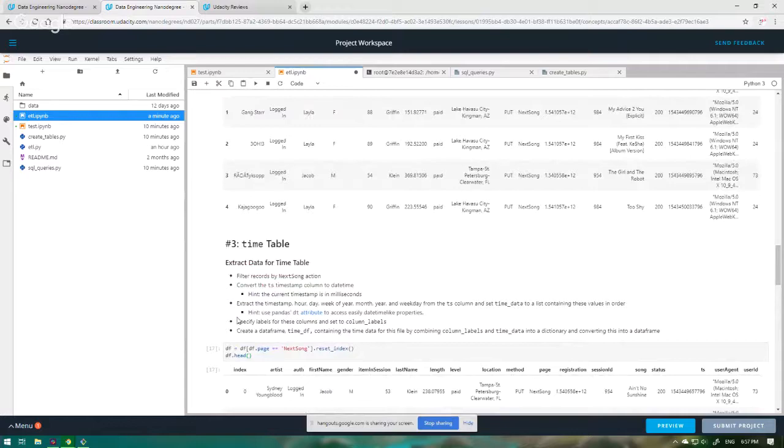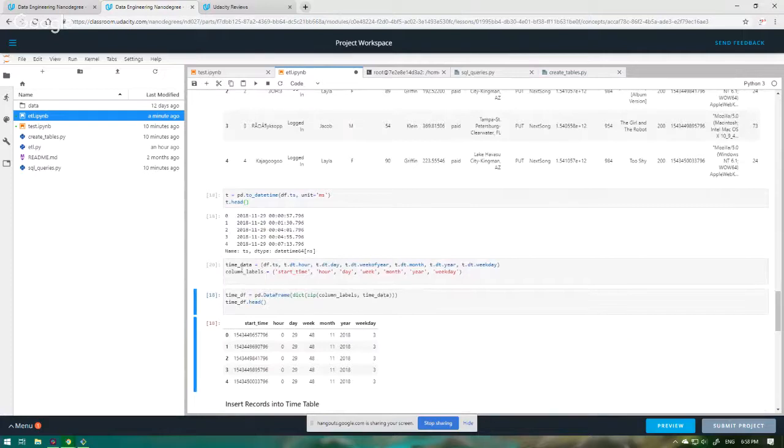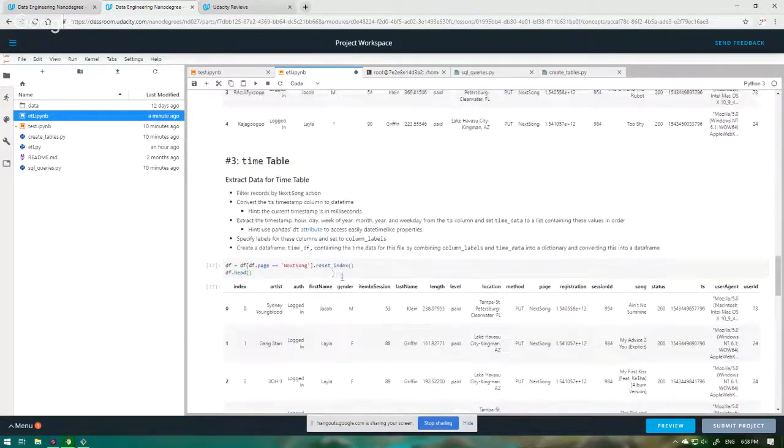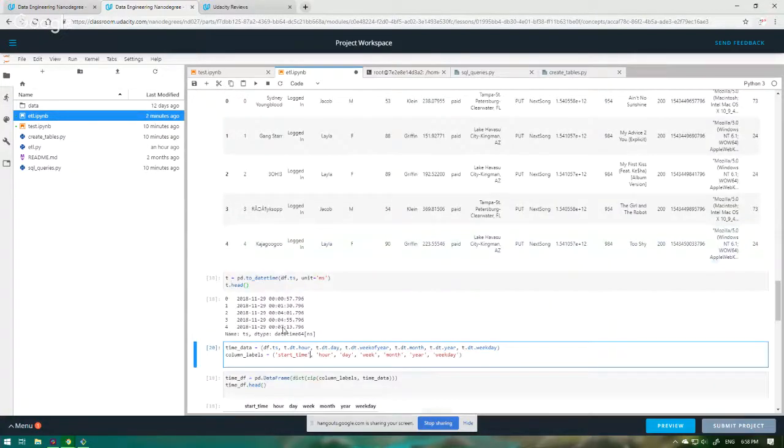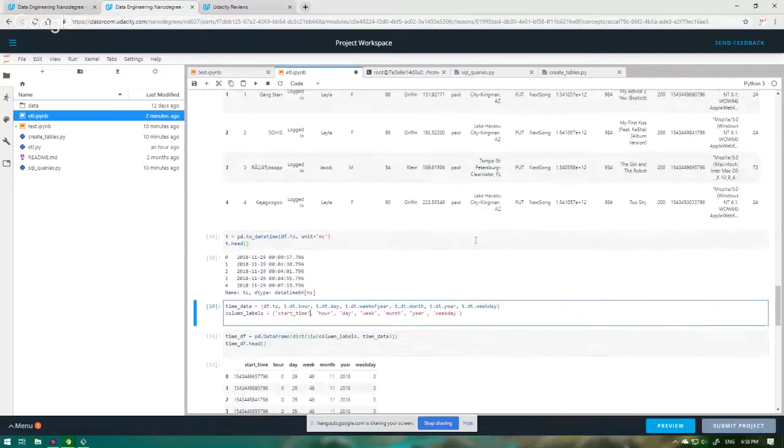Then next step is specifying labels for these columns. You set two column labels. So you just set column labels to start time, hour. These could be whatever you want, but this would probably make the most sense. And then here, I know some people are struggling with this one. Just to convert from, let's just read it out first. So specify labels, create a data frame time_df, so that's the variable name, containing the time data for this file by combining column labels and time data into a dictionary and converting this into a data frame.